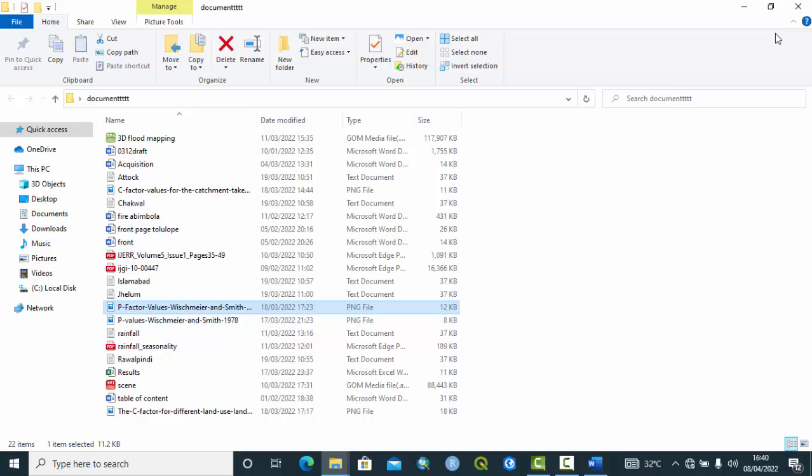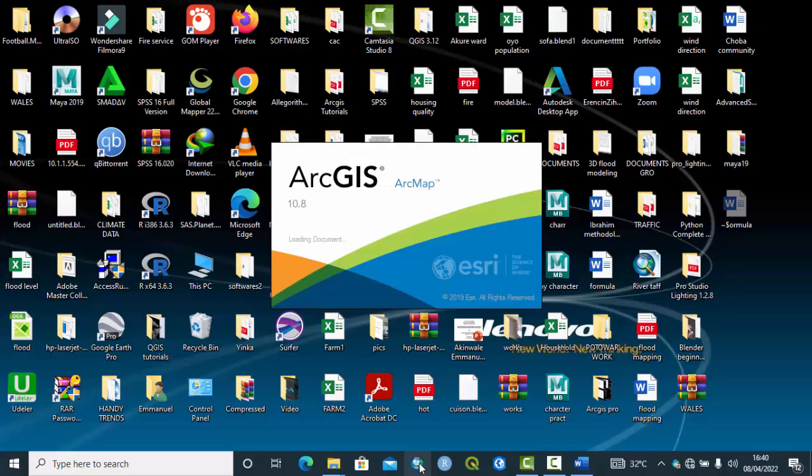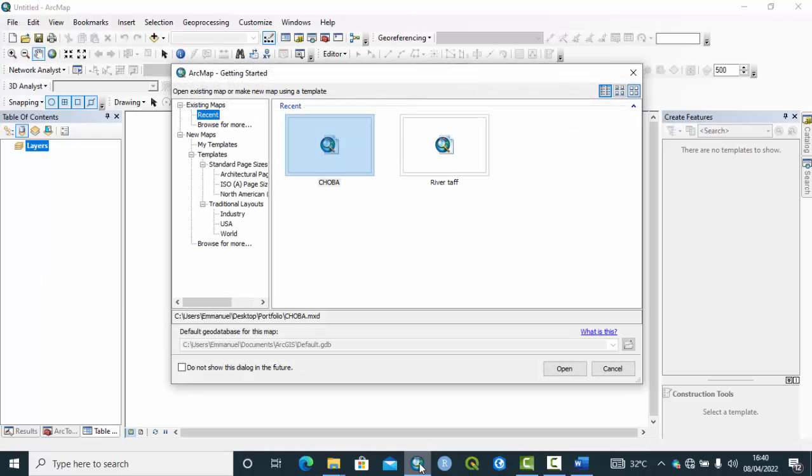So tonight we are going to start with the rainfall erosivity factor. We are going to start from the rainfall erosivity factor. But the first thing I want you to know is that if you want to create a rainfall erosivity factor map, you need rainfall data.